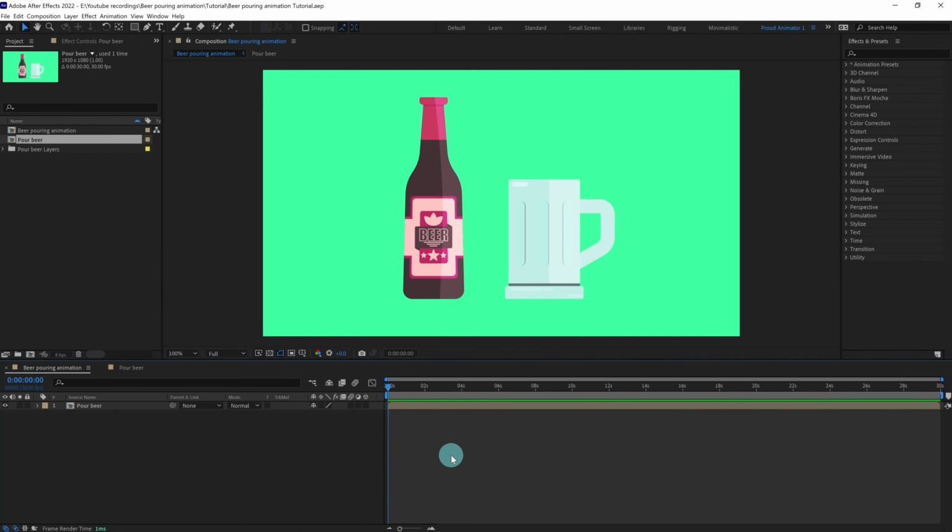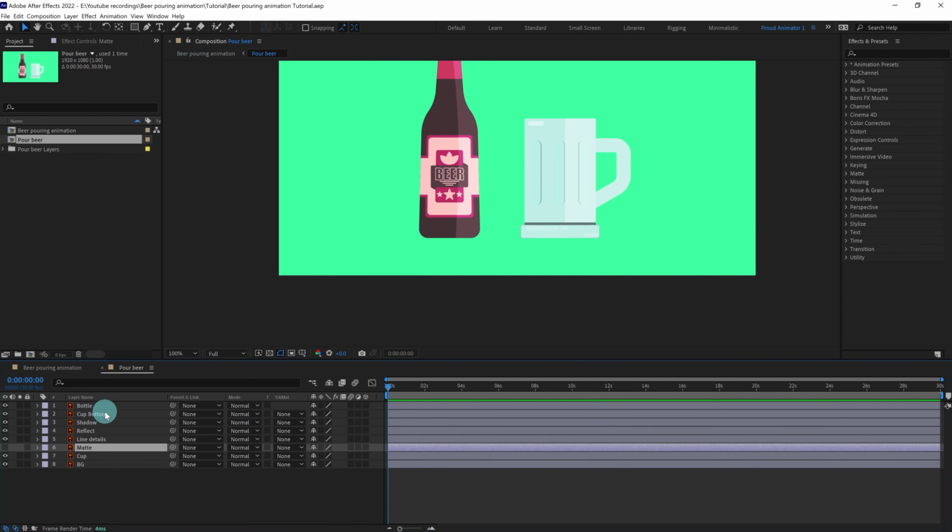So we have already imported the illustration file in After Effects, and let's get inside the composition. These are the layer separations in Illustrator, and this is the matte layer which we are going to use as an alpha matte for the liquid inside the mug. Let's turn off the visibility for now.